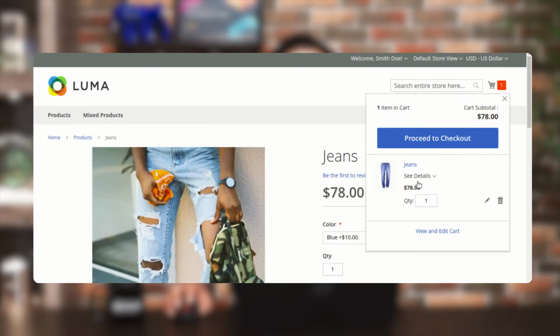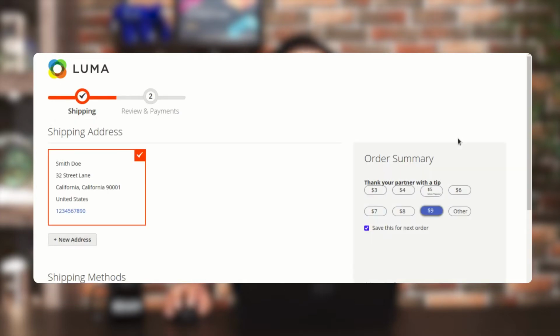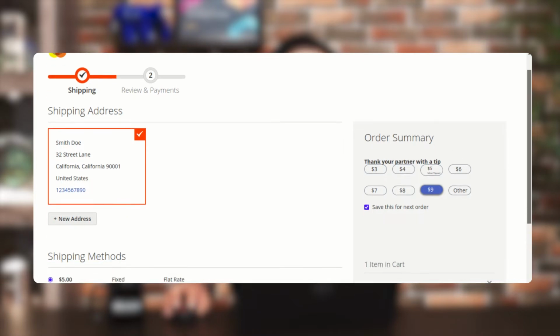So right now you can see that I've added this particular product into the cart. That's a jeans with the color blue. Now let's tap here on the proceed to checkout button. As soon as we proceed to the checkout, here you can see on the shipping address selection section on the right hand side, we have the order summary.